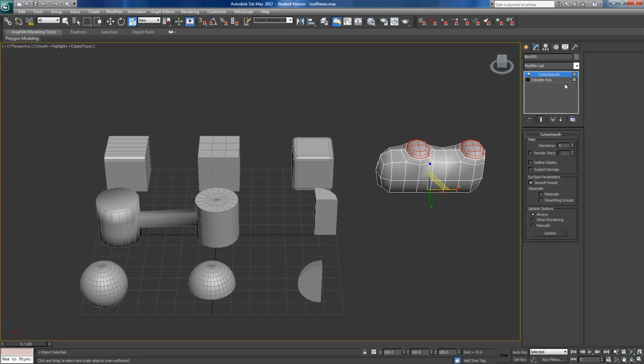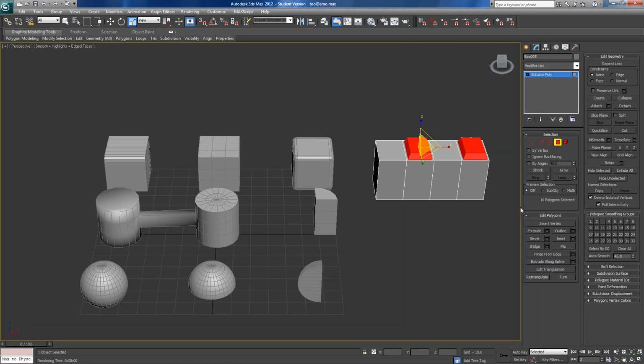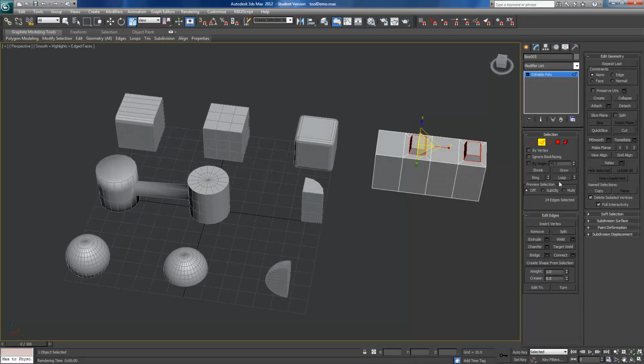Whoa. I guess Turbo Smooth doesn't work that way. Okay, so I'll just scale these in, make an edge selection, and do a connect.